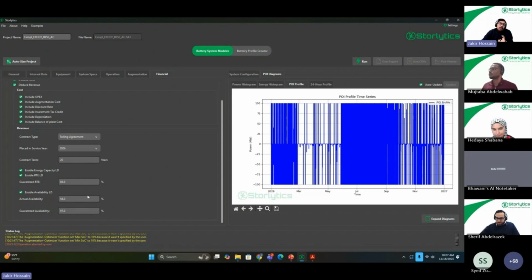And then the availability factor is also in there. So you can specify your guaranteed availability, and then what availability you're getting from your suppliers. So you can take the impact of availability into account in your revenue penalty calculation as well. What it really does is it allows you to connect your system performance with revenue. So if your system is underperforming in terms of capacity or RTE, with the help of this feature, you'll be able to see the impact of that on your potential LDs and the revenue that you are going to be making.